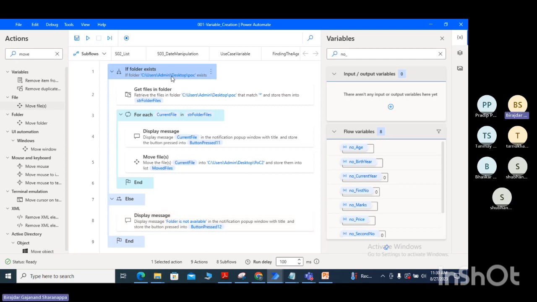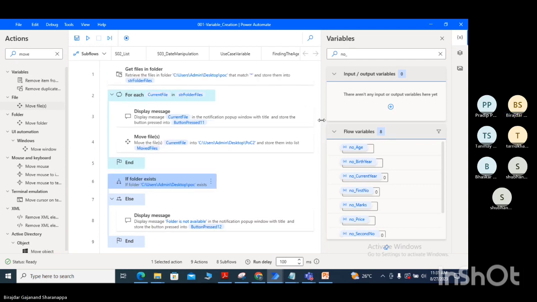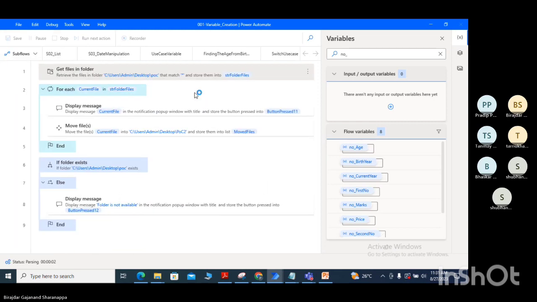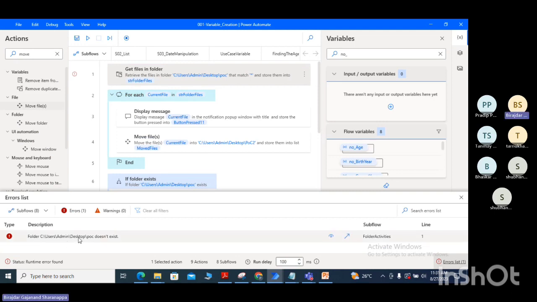So this condition is only checking if the folder is available or not. Let me delete this folder exists, or let me move this action down. Now, without using this if folder exists activity, if you are doing operations, let me tell you what will happen. Now there is the error, right? Previously it was not erroring out, but right now it's erroring out.